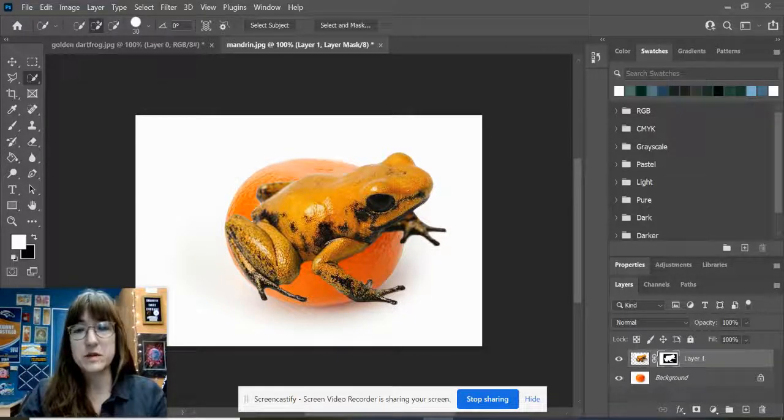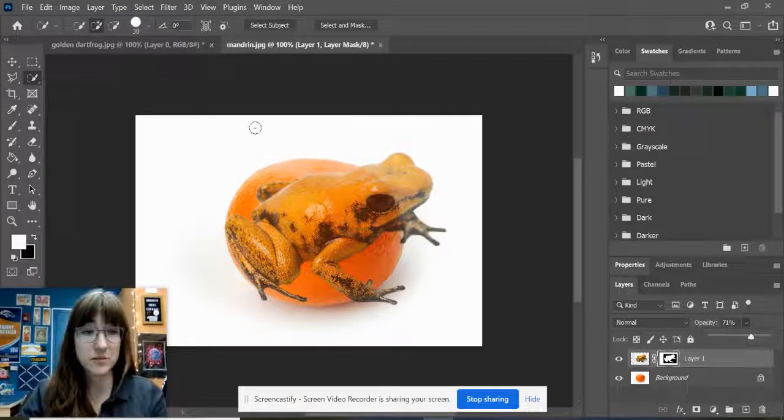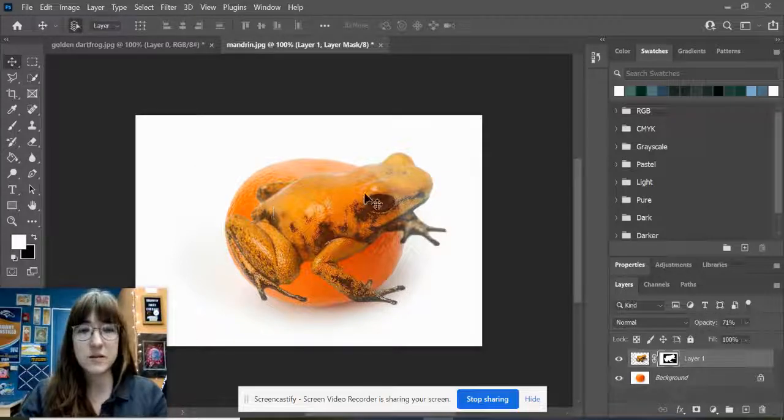Okay, so the next thing we need to do is we need to move this frog so that he lines up better with the orange. But before we do that, we're going to change the opacity to be a little bit less so that I can see through him. And then I'm going to use my move tool or the V on my keyboard.